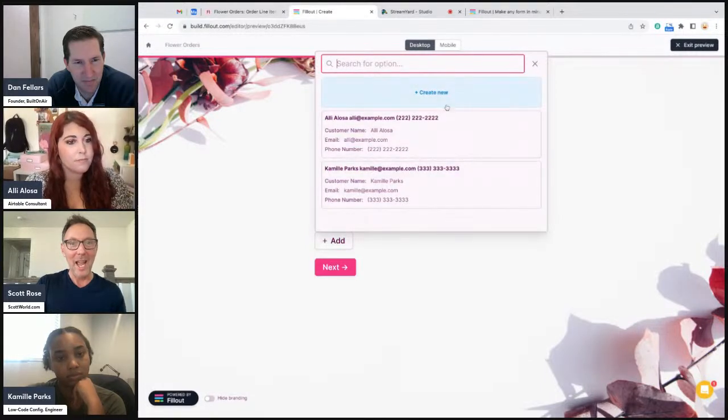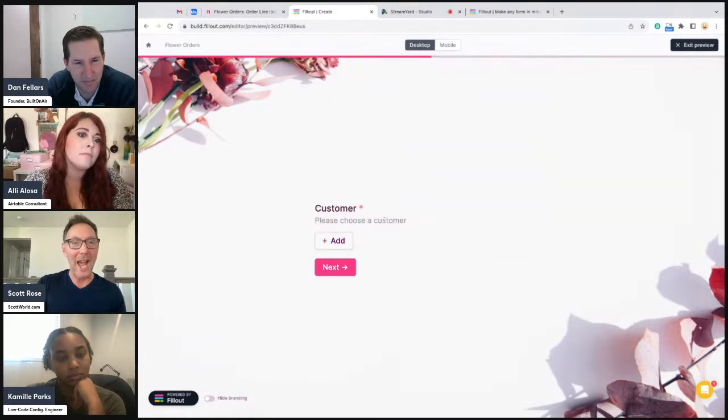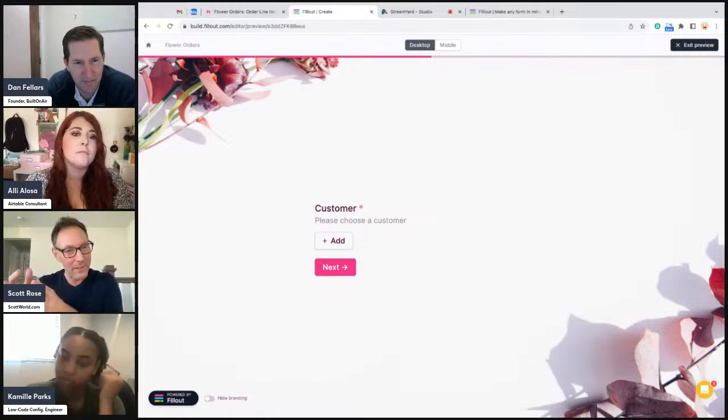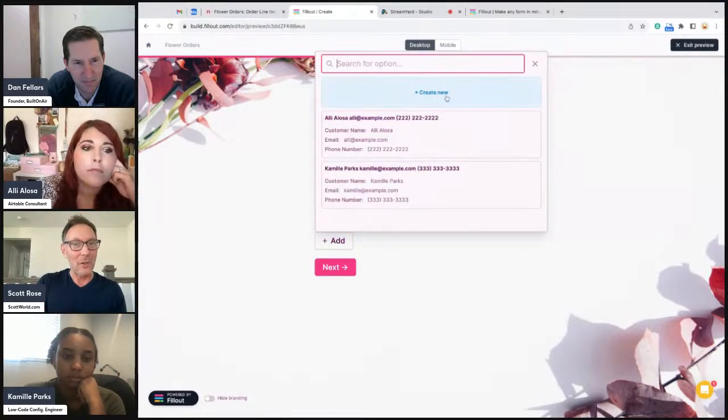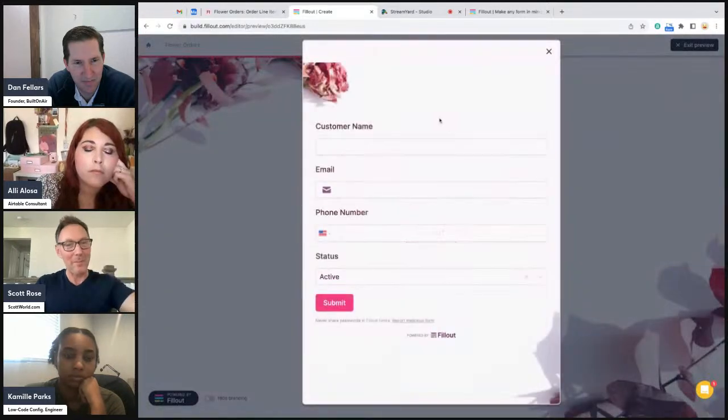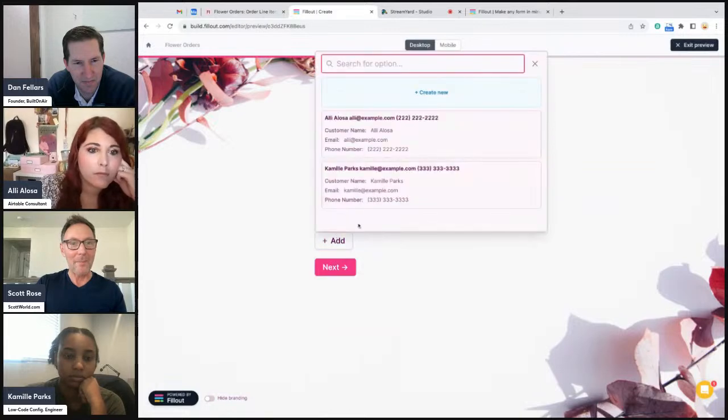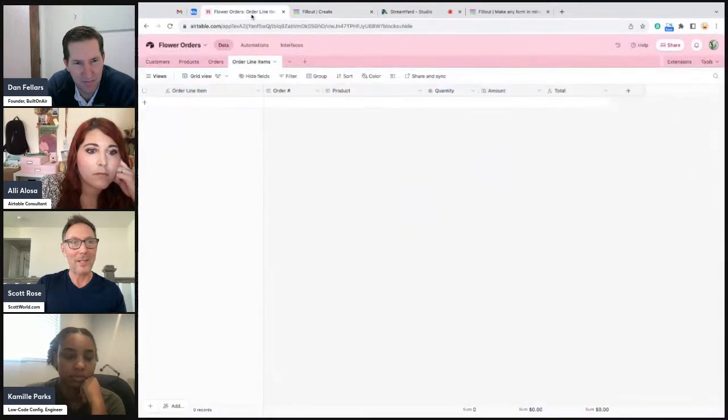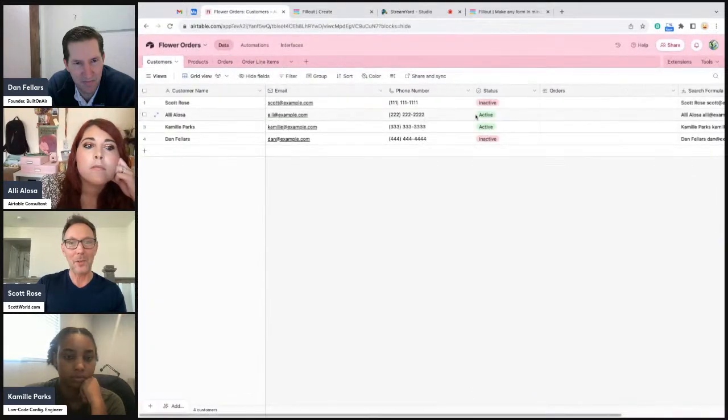And here's one thing you could see right off the bat: you can create new linked records. So we're actually going to be adding to the orders table, but it lets us create new customers in another table, which is the customer table. One other thing you'll notice is when I click on the add button, it's only showing me 2 customers. That's because I have Fillout set to only show me customers that I've marked as active. So only Allie and Camille are our 2 active customers right now.